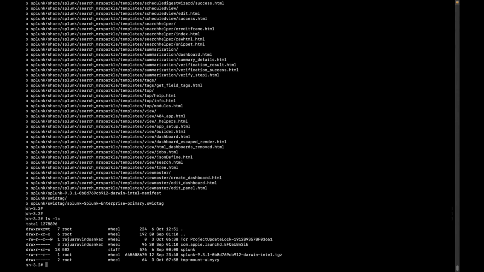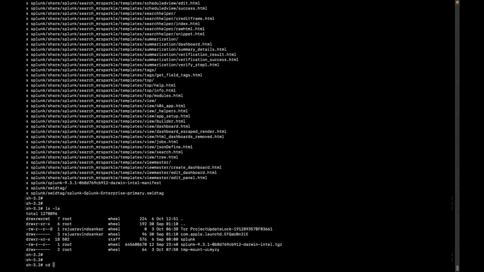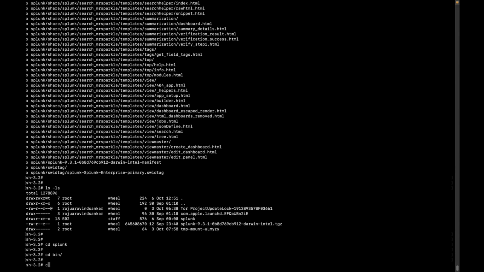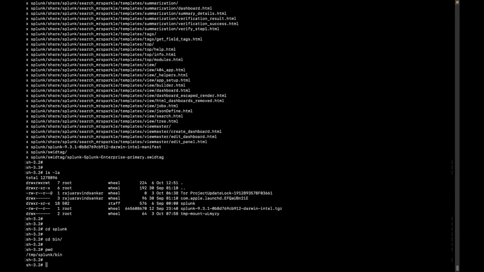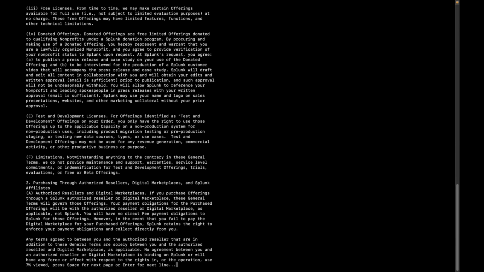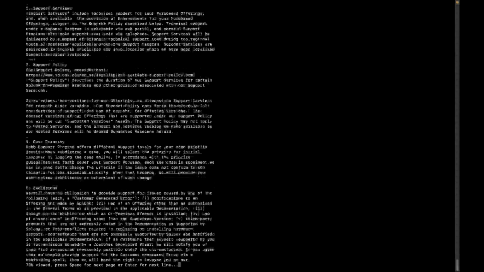So it has been extracted. Let's navigate to splunk and bin, and let me clear this. Then run ./splunk start. That's it. This gives us the Splunk general terms and conditions.